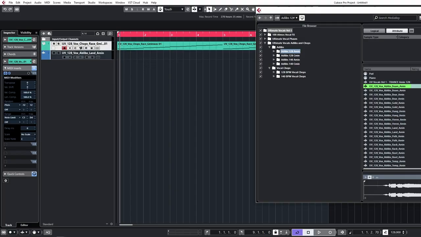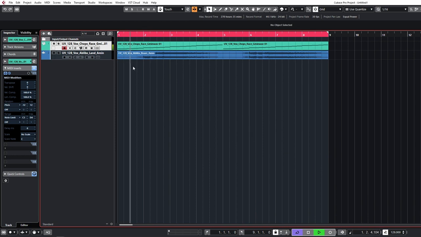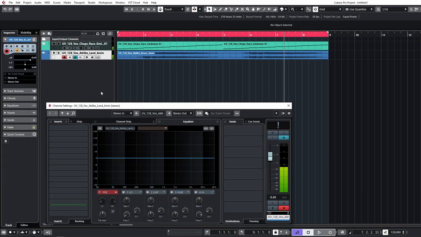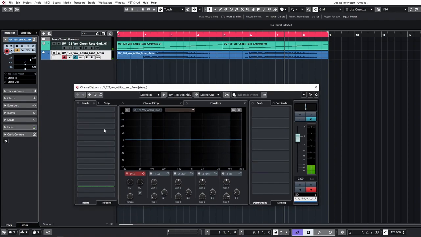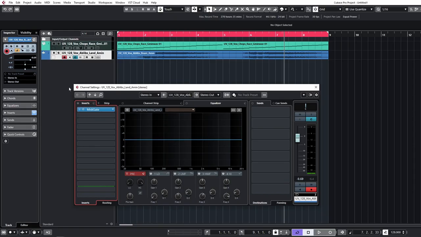So we're going to bring in some ad-libs now and create a bit of a trance gate sound. I'm going to bring in the dry ad-libs on top of this. So I'm going to show you how to do the trance gates inside of Cubase using the MIDI gates. I find I quite like this way of doing it.